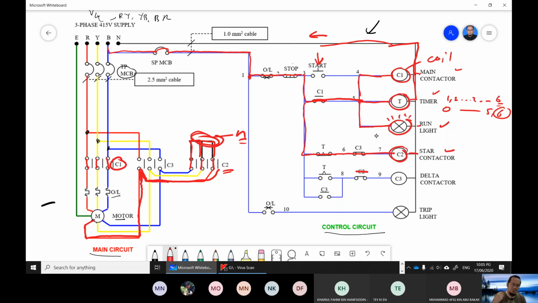Now, when the timer reaches 6 seconds, what will happen? As I said before, when the timer reaches the setting of the time, this timer will operate. So all the switches will switch over. Okay, let's take a look. Where are the timer switches? Okay, so this is 1T here and 1T here, right?